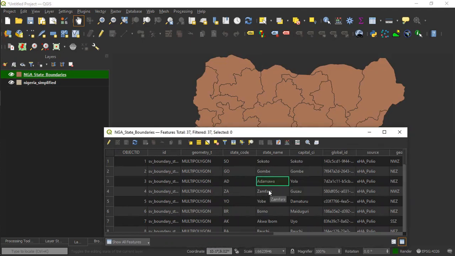So I think we can say that for every unique state, it should give each of the unique values here a different color. You understand?